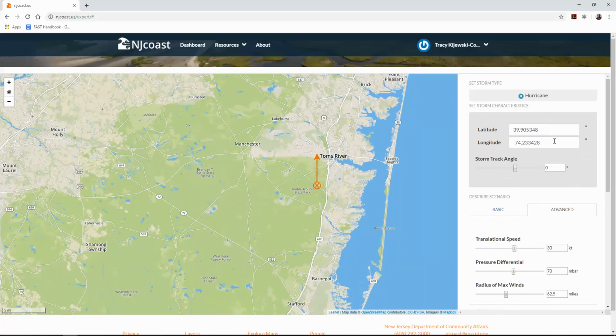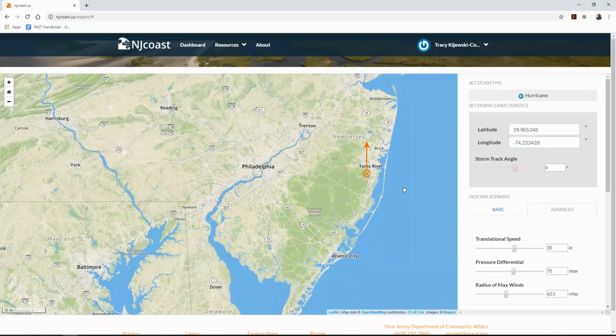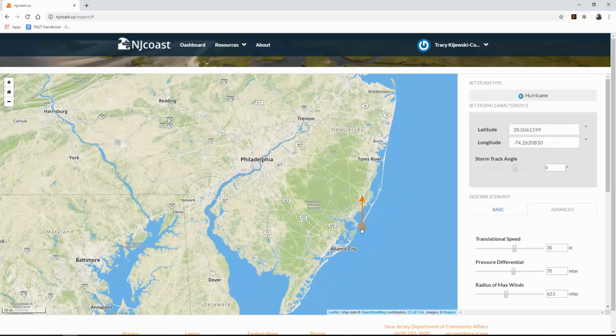Those pieces of information are the following: latitude, longitude. Basically, this designates the location where the hurricane is going to make landfall. I can slide that by clicking and holding down on this arrow and moving it to the desired location on the coast. The second feature in the advanced setting is the angle at which the storm hits the coast.